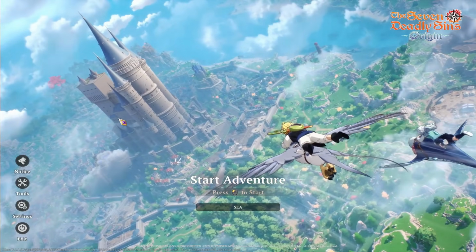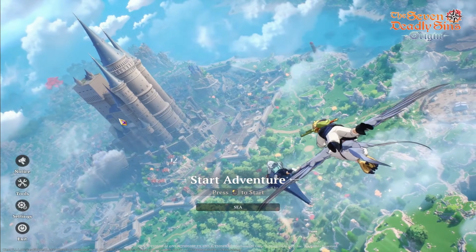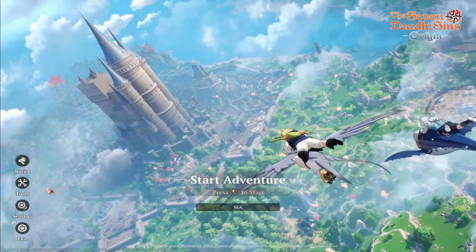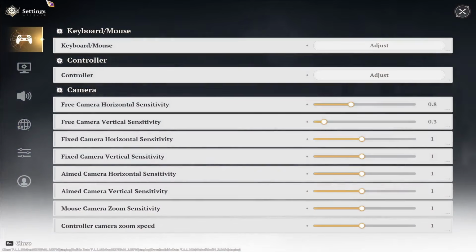First of all, open up the 7 Deadly Sins Origin game on your device, and after you are logged in and taken into your game, before starting your adventure, go ahead and click on the settings button at the bottom left corner. You will now see various settings, within which go ahead and click on graphics.